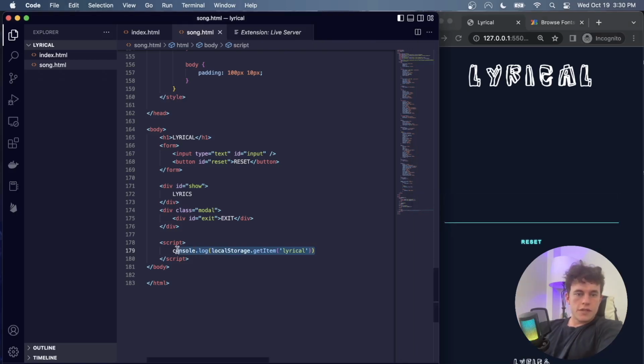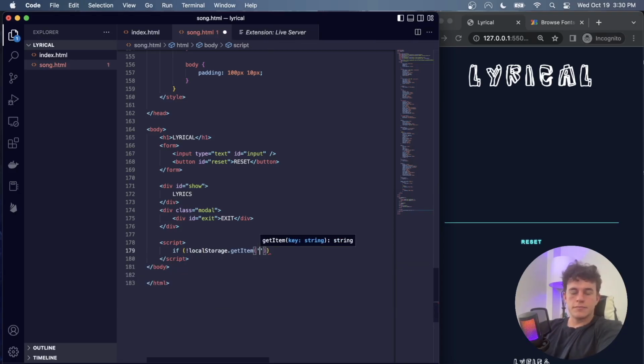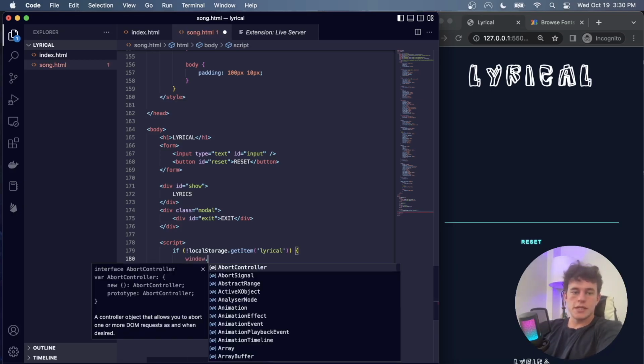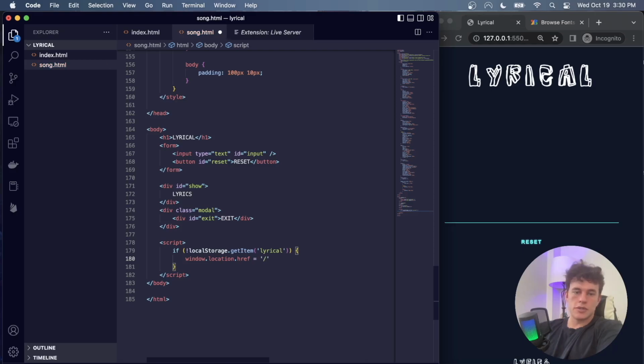So to achieve this, the first thing we're going to do is set an if statement that says if localStorage.getItem lyrical doesn't exist, so if it's just an empty string, then we want to send the user back to the main page where they can enter the lyrics. So we're going to go window.location.href is just equal to the slash.